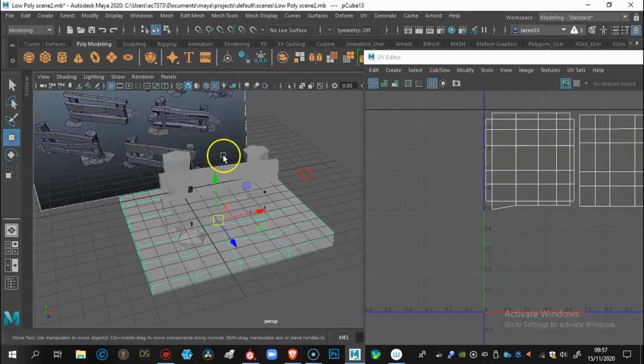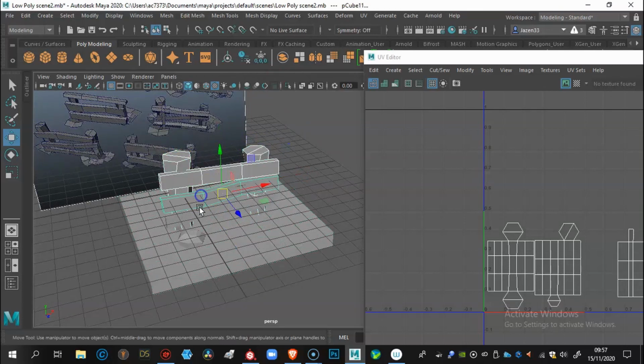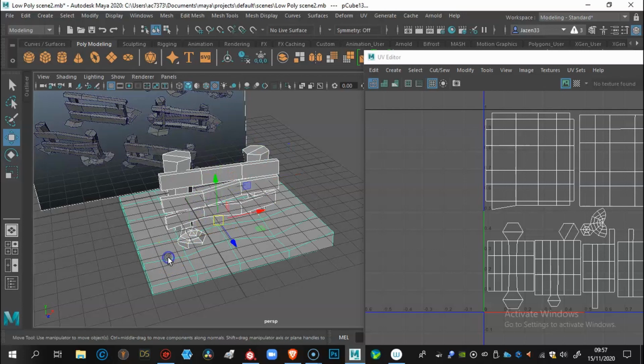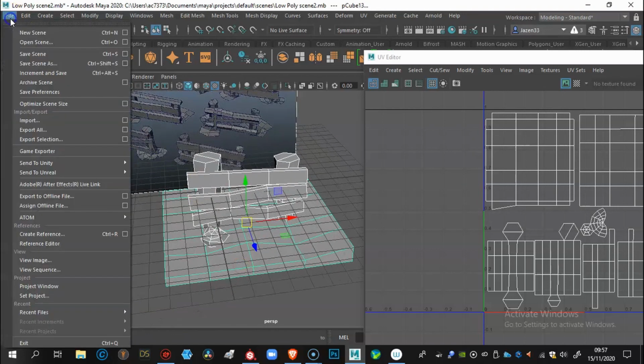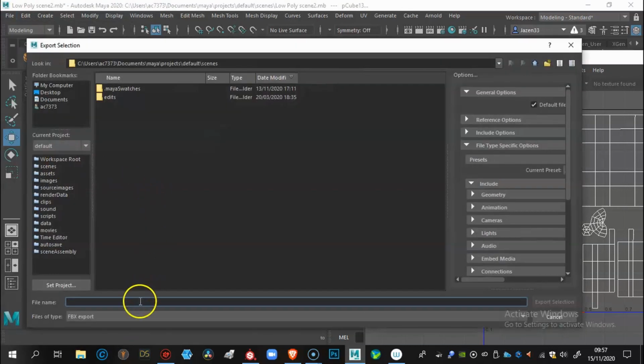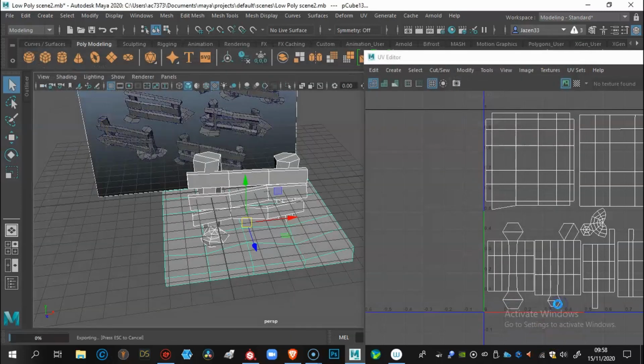So what I'm going to do here is go to object mode. I'm just going to shift and select and select and select, and just select all of these models like so. And then I'm going to go through to File, Export Selection. I'm going to export it as an FBX, put it on the desktop, and we'll call it, say, Fence. Where are we? Fence 3. Okay, and export that selection. So that's that bit done.